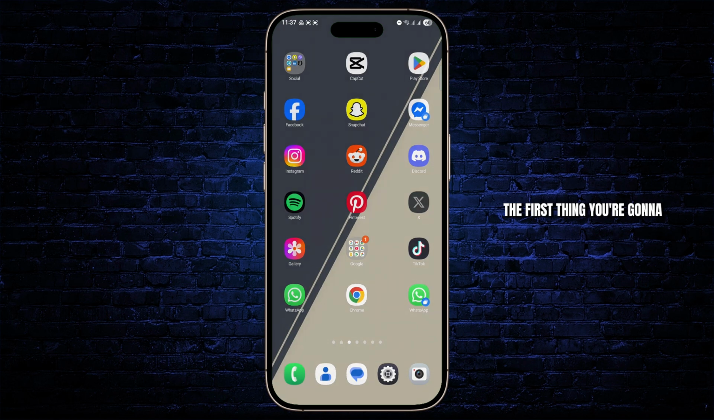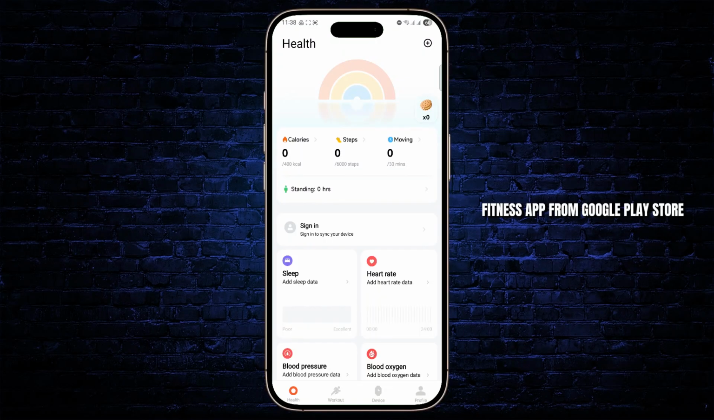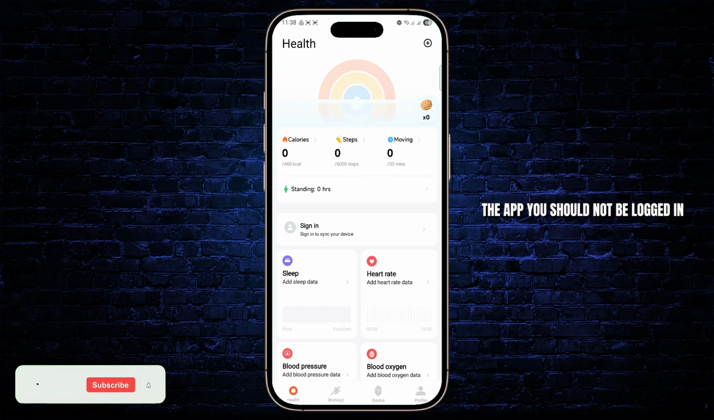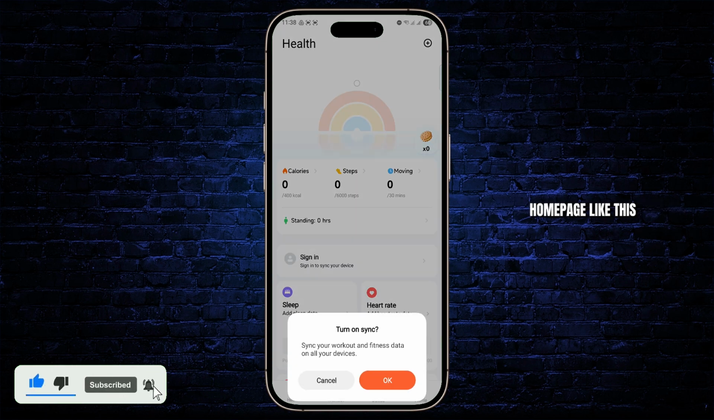So the first thing you're going to have to do is download the Mi Fitness app from Google Play Store and just open it up. Once you've opened the app, you should not be logged in, so you will land on the homepage like this.